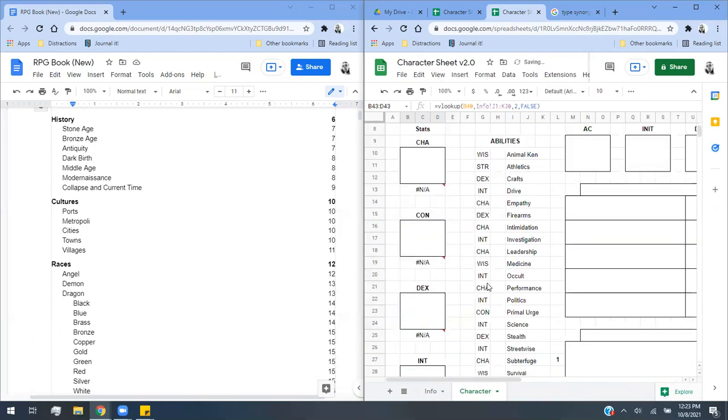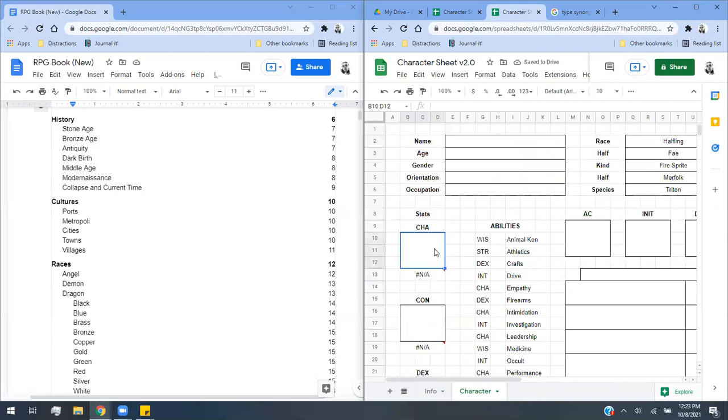Okay, so let's go through here. Let's put this at a 6. Let's put this at a 9. Okay, so it's returning everything correctly. All right, one more second here.